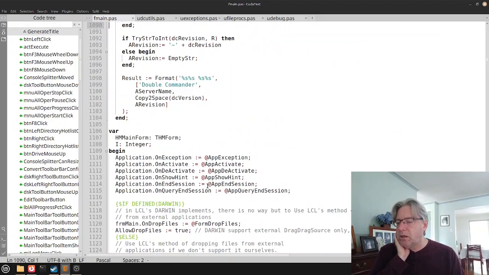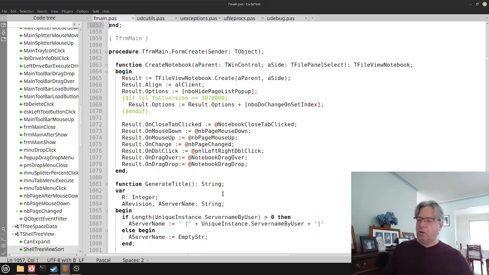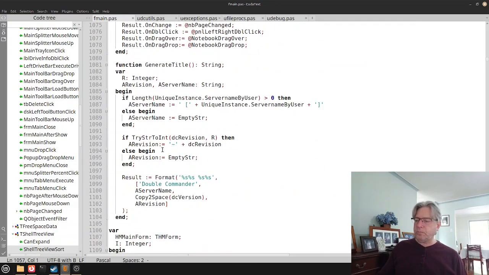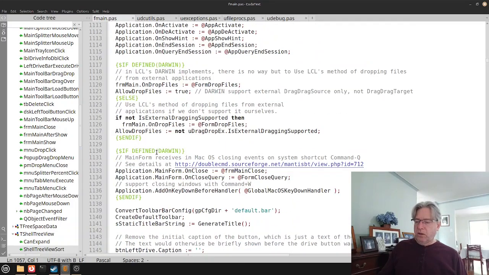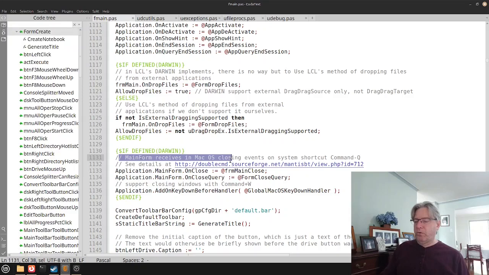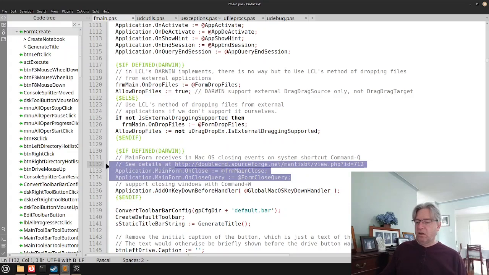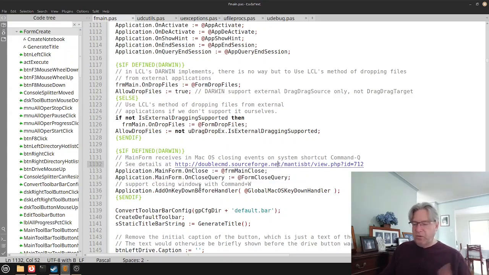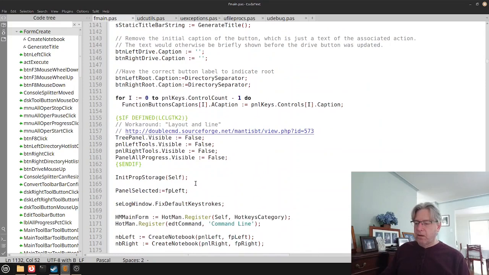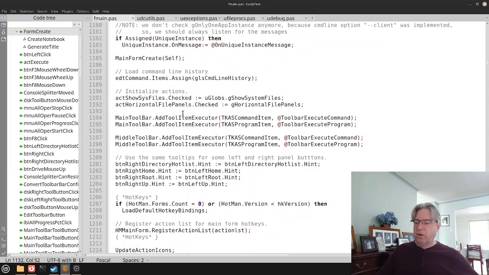So here we are in the form create code, and we were talking about comments before. And it does say here something like handling main form receives on closing events on system shortcut command Q. See these details here. So it's got something specific for that application, and that's why that code is there. Similarly, you'll find something here, it tells you that we've got a workaround for layout and line. See this link here for more details, and you've got the code there.